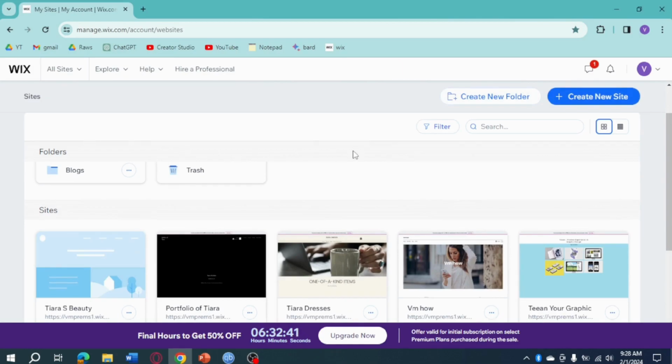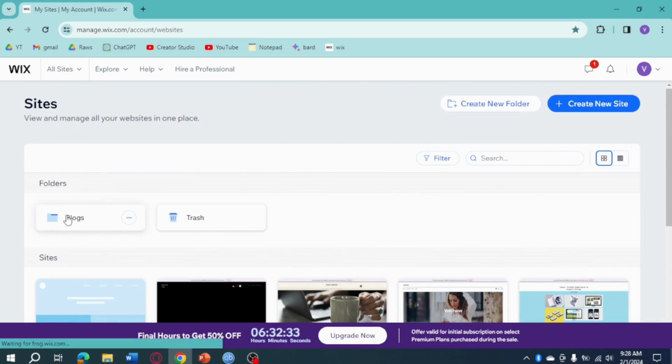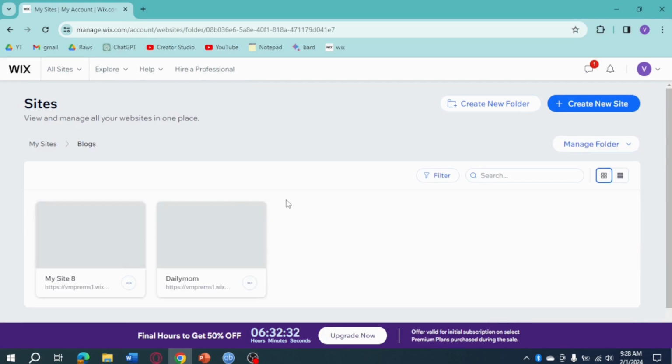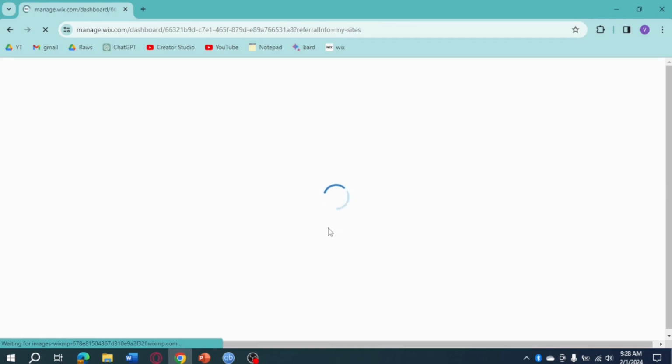Let's head over to a site that is a blog. In here, I have some websites that I can use. Let's just open a website, which is a blog, and then edit that. Click and select Edit Site, and from there it will direct you to the dashboard of this specific site.